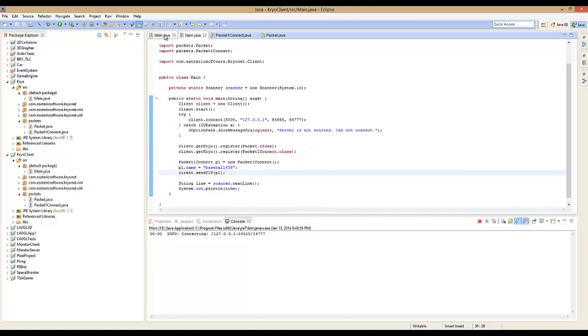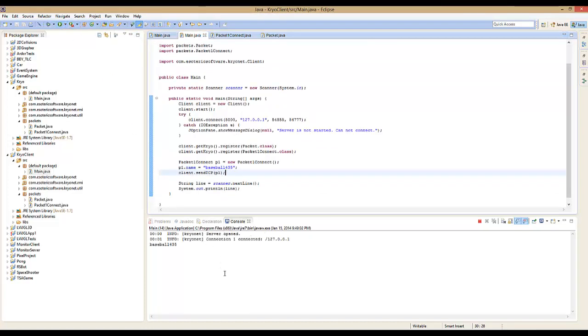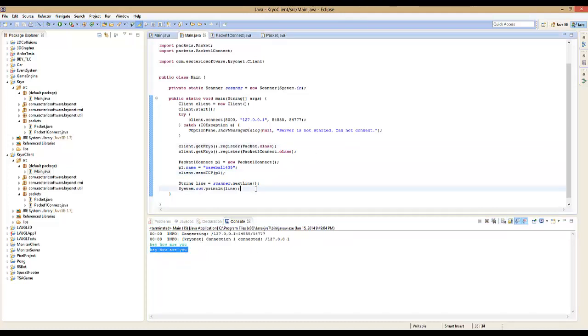Run the server, then run the client. And now if we go to the client window, we should be able to type this in. Hey, how are you? So it prints it out before we quit out, so we have it correctly. Now what we want to do is send this over to the server.